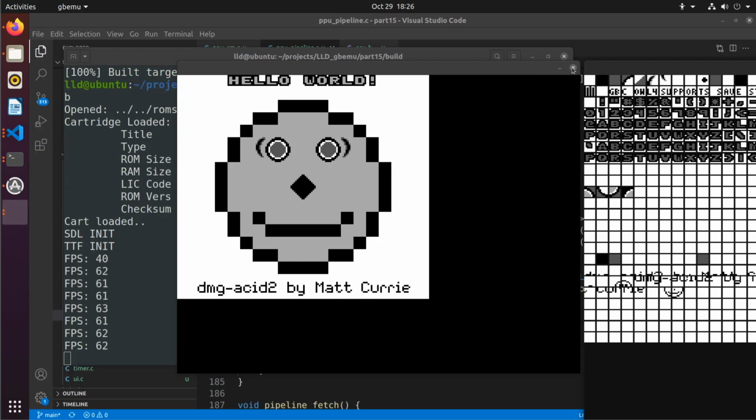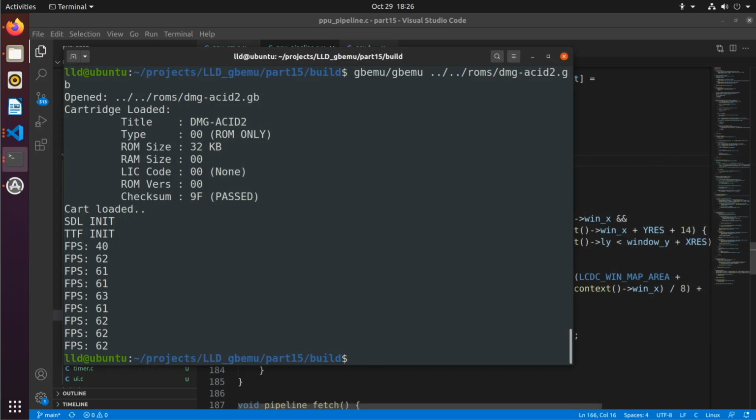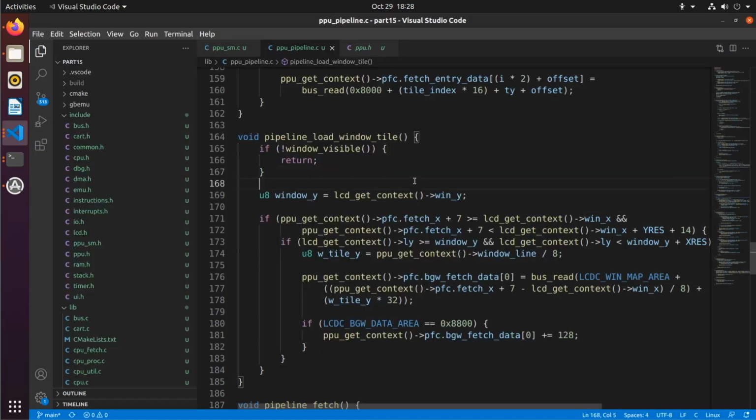So now we have a pretty much fully functioning PPU. I won't say it's bug-free. I know there's definitely going to be some issues with scrolling, which I will address later in other videos, but for now I think this is a good starting point, and we can start actually trying to play some games and implement other features. So the first feature we'll actually implement is the ability to play a game.